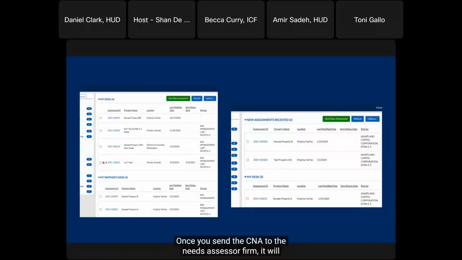Once you send the CNA to the needs assessor firm, it will appear on your dashboard under My Partner's Desk and on your partner's dashboard under New Assignments Received.